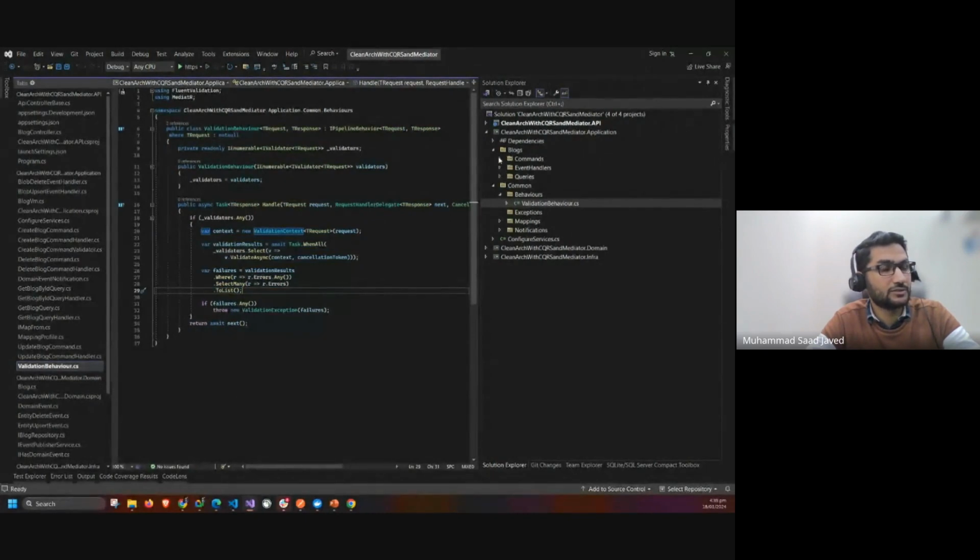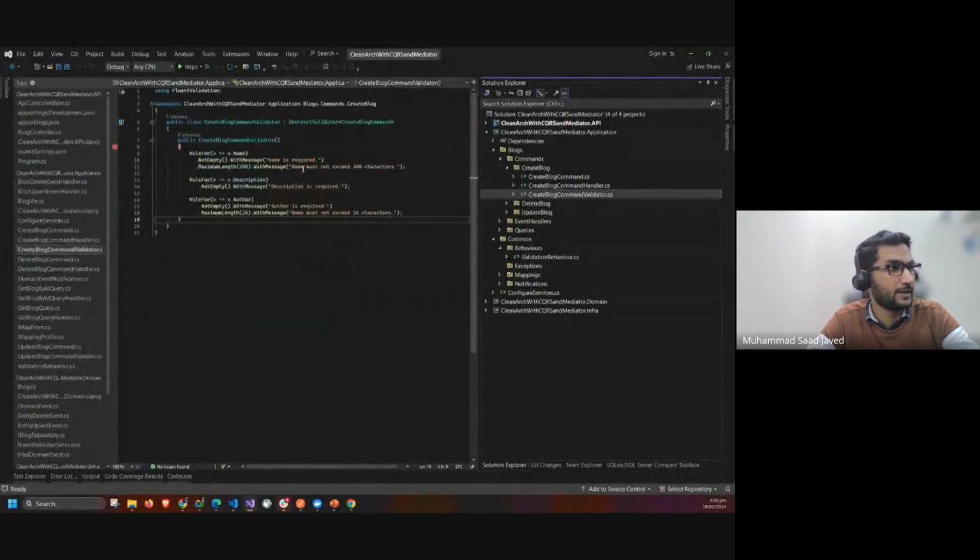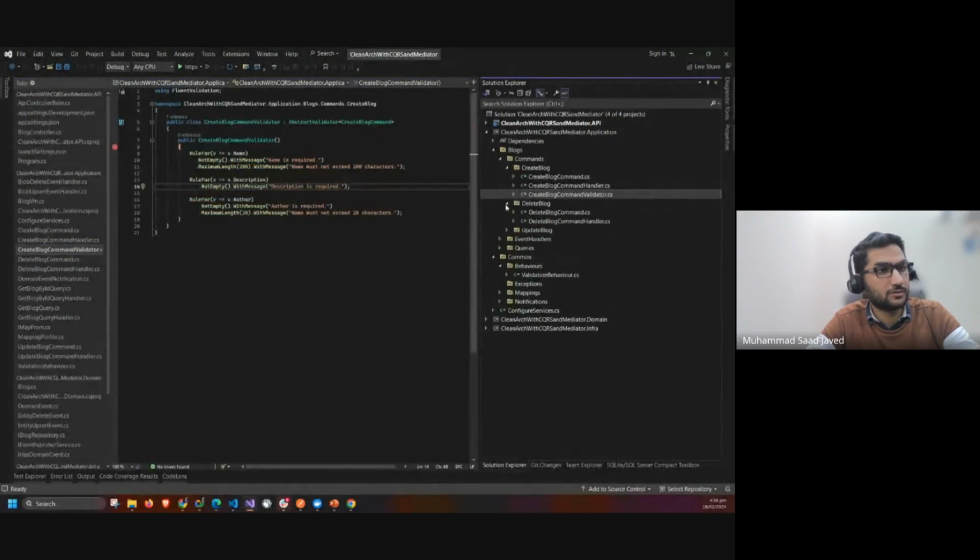And these validations are separate for every command. If I show you for create block, I have written this validator. In this validator, I'm just verifying the name is required or limiting its length, similarly for other properties. I have separate validators for other commands. It can be added separately, but I have written it, for example, for the create block command.